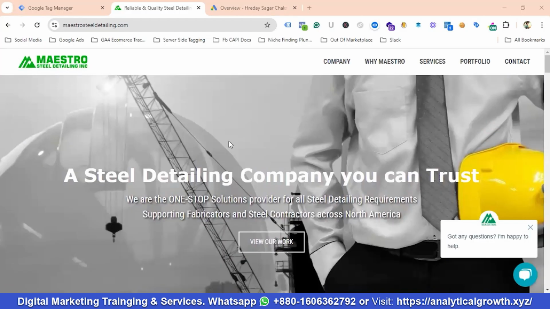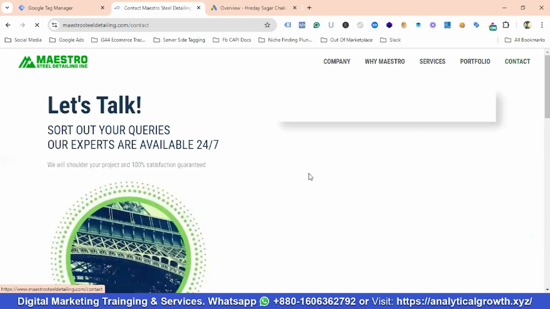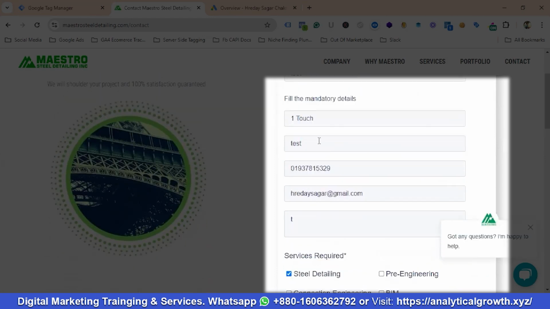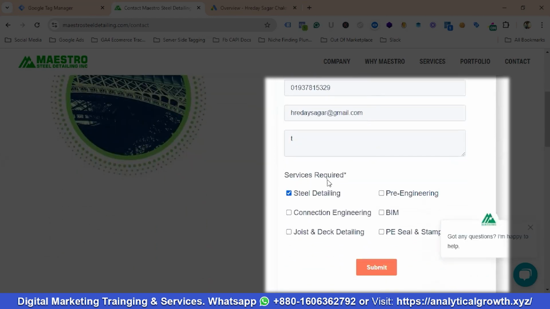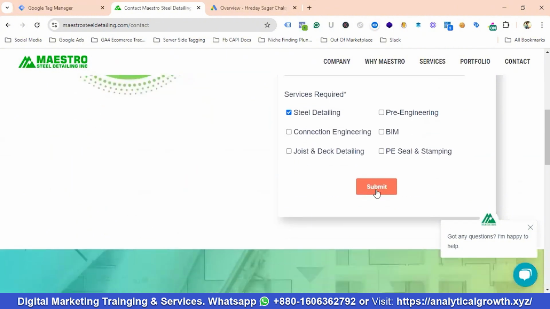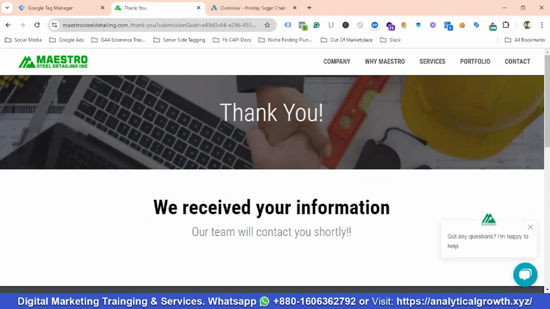So you can see over here, whenever people come to this page, we have a contact button available here. If I click on it, then we have some forms available here, like project details, then your company details and your service details. Whenever a user comes to this form, fills it up and clicks on the submit button, they will be redirected to a thank you page. And I want to track this as a lead event. Okay, so let's do that.